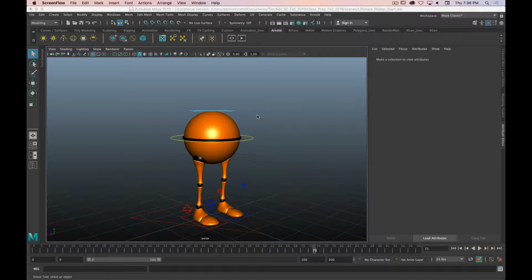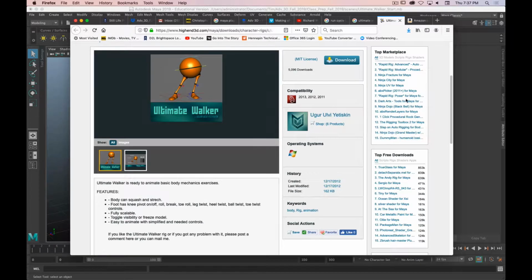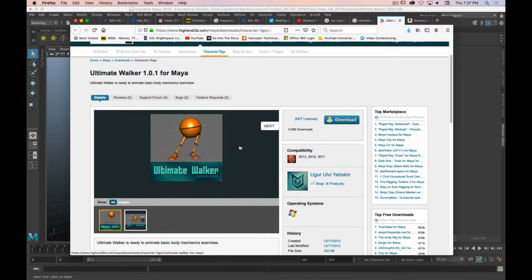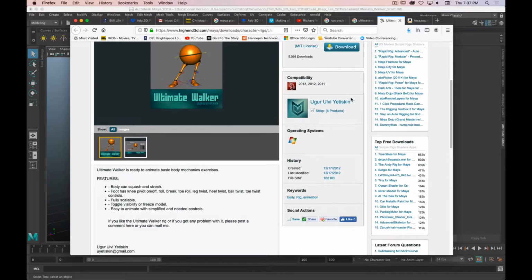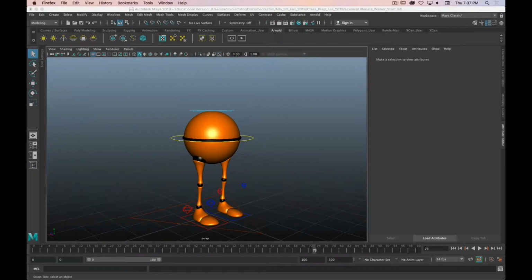But this is to get you familiar with not just the walk cycle, but also animating character movement. This is obviously a step up from animating bouncing balls and swinging chains and things like that. So here's the rig that we will be using. This is called the Ultimate Walker rig. It is freely available from the internet. It was created by Uger Olvi Yediskin, something like that. I'm sure that's not the right way to pronounce that name, but it's available from a number of different sites, and it's a great learning rig. So that's what we're going to be working with.